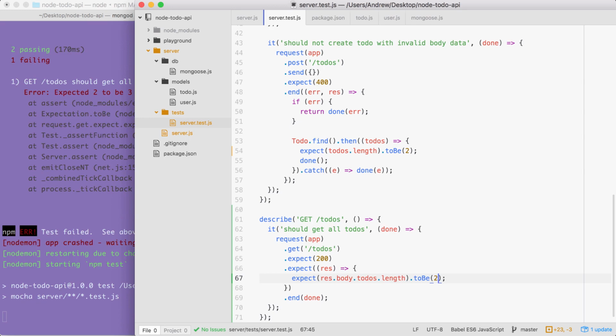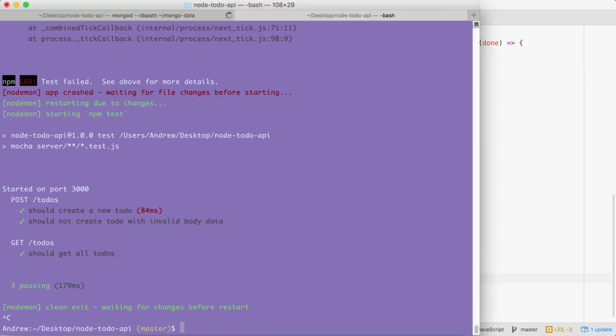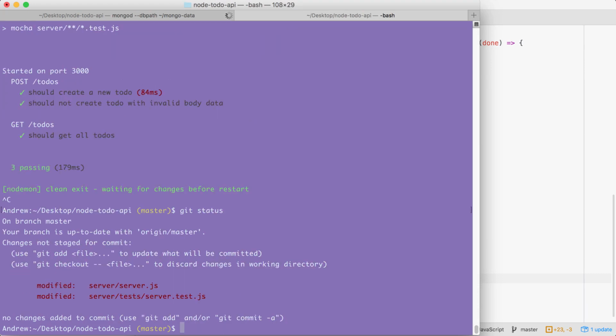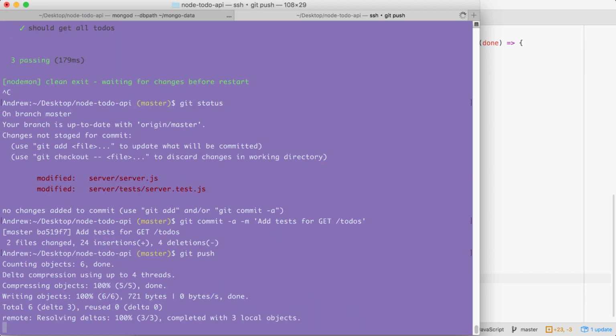Now that we're done, let's go ahead and make a commit saving this code. I'm going to shut down the test-watch script, run git status, and right here we have 2 modified files, which means I can use git commit with the a flag and the m flag. Remember, the a flag adds modified files to the next commit. A good message for this commit is going to be add tests for GET /todos. I'm going to make the commit, push it up to GitHub, and we are done.